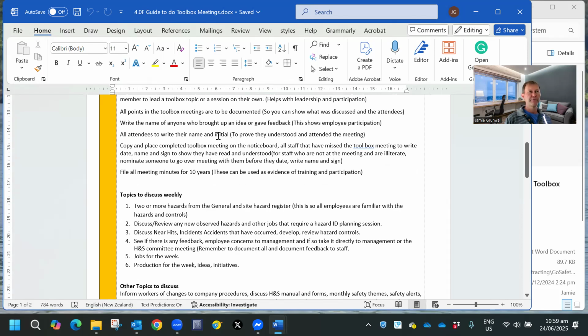The thing is with toolbox meetings, you can talk about things, but you've got no evidence that it actually happened. So when you're documenting it with a toolbox meeting form, you're showing that people have been told, people have been part of the review process, and you've got evidence of that. Okay, it pays to copy the completed toolbox meeting on the staff board or email it out so everybody's got a copy of it.